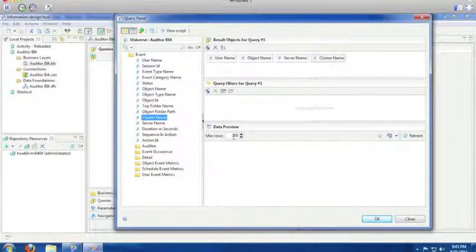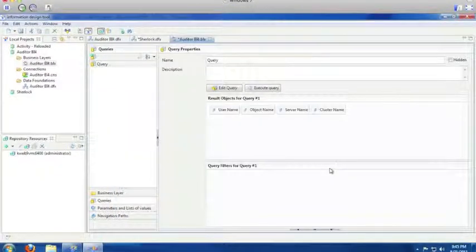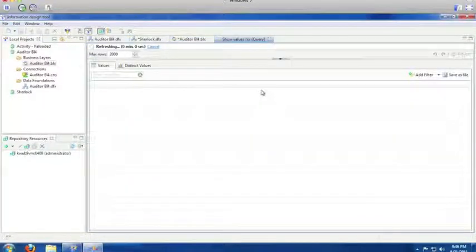I can set some parameters. I'm going to do a sample here. I can assign query filters, all the stuff that I would expect to do in a query, and then click OK. Now, that didn't exactly run it. It's there, it's saved, and now it's in my workspace. I can modify it again, or I can go on and execute it.